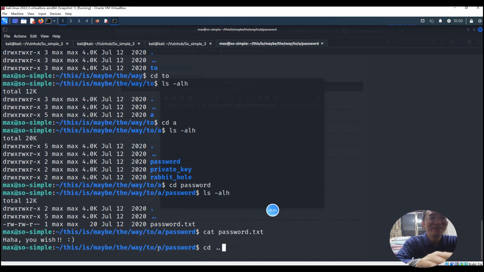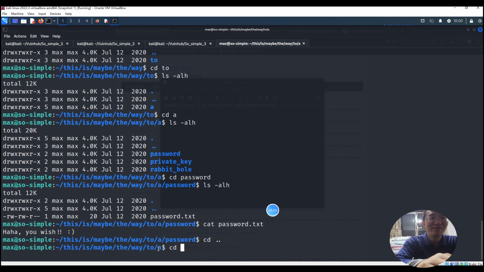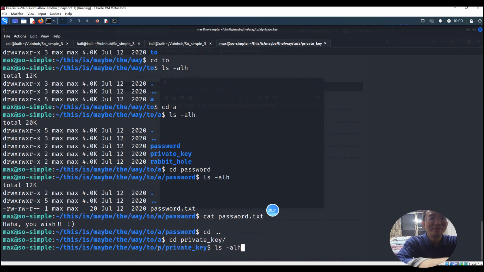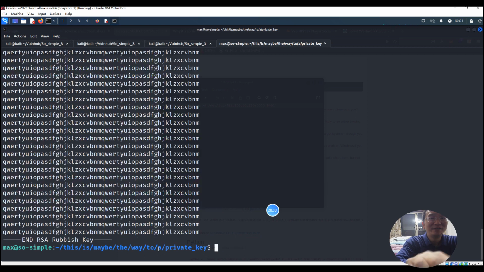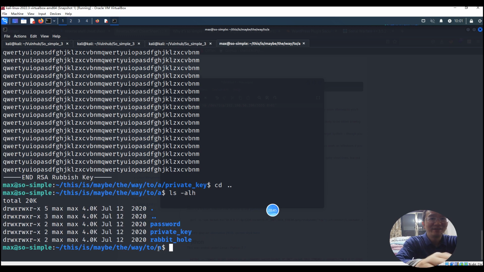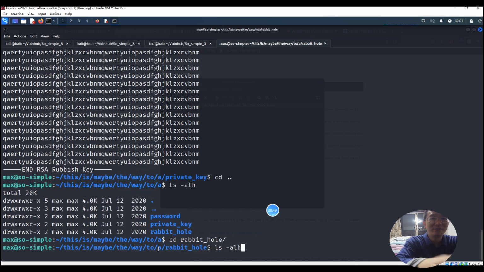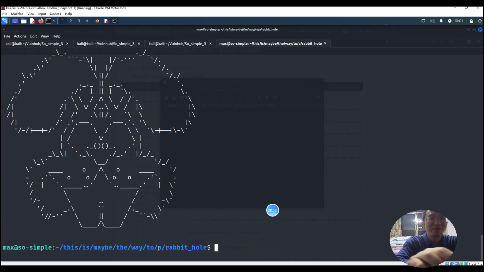Haha, you wish. This is a rabbit hole. Nothing. Rubbish key, not a private key. Okay. It's fine. The rabbit hole. Okay. It's fine. We have already got the first user flag.